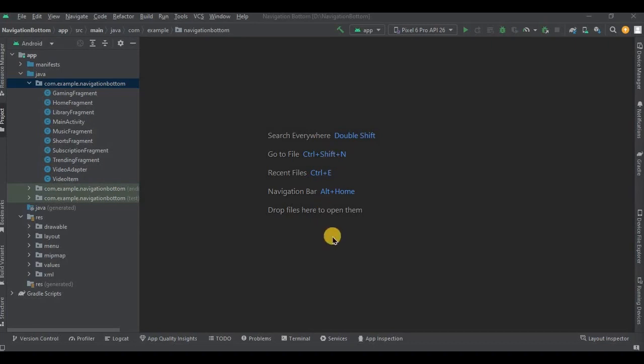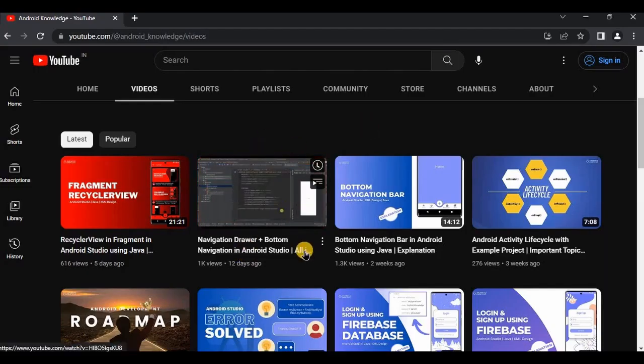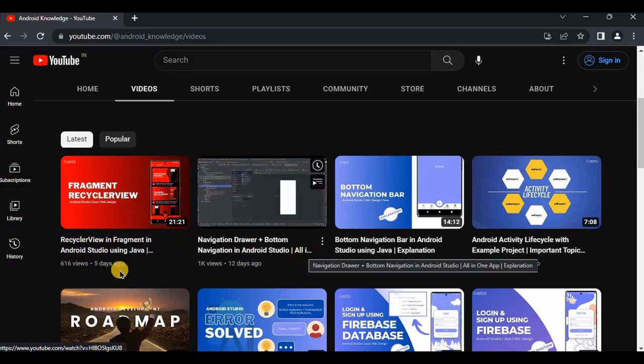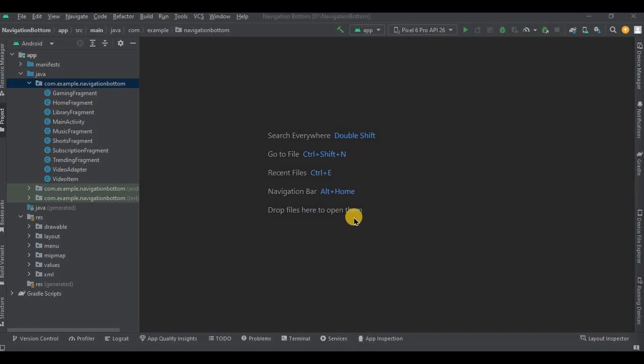In this video, we will be creating swipeable videos like Shorts, Reels and TikTok using ViewPager 2. In our previous video, we have already created the navigation drawer and bottom navigation together, right? Then we have created a recycler view in the home fragment. And now in this video, we'll be creating swipeable videos in the Shorts fragment. This video is not dependent on the previous video, but you will require a fragment. So for that, you can go through the previous video, link in the description box.